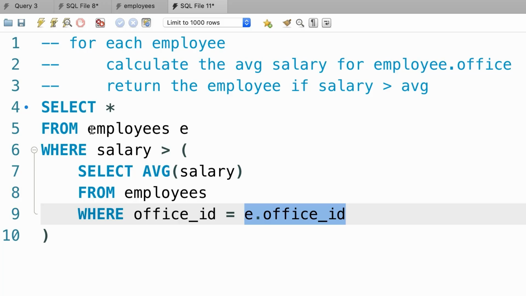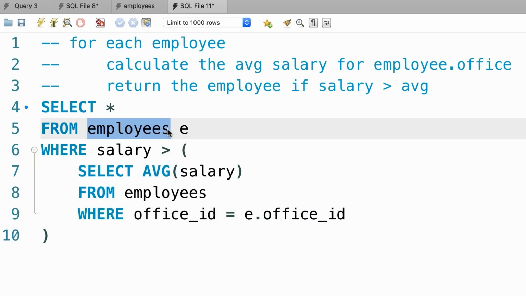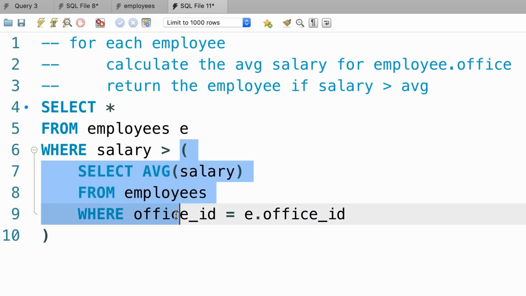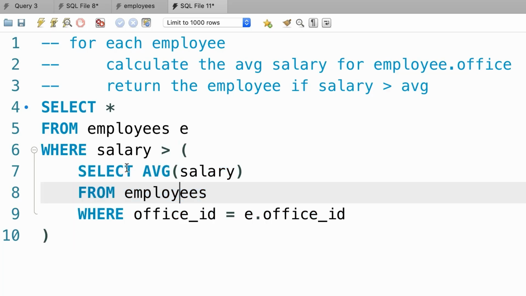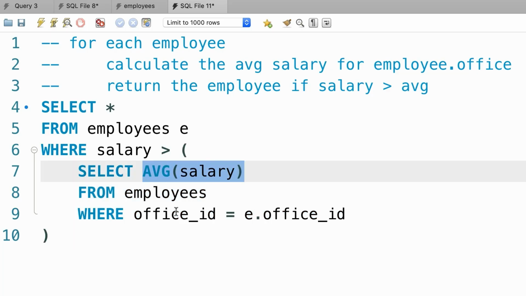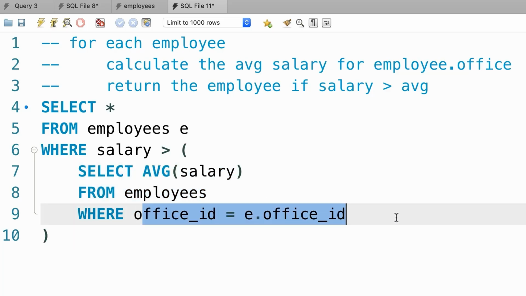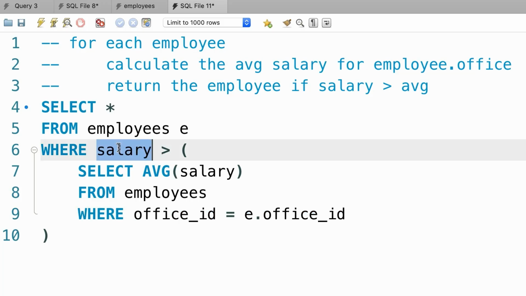It's going to go in the employees table. For each employee, it's going to execute this subquery. It will calculate the average salary for employees in the same office. Then, if the salary of this employee is greater than the average, it will return that employee in the final result. Then it will move on to the second record.